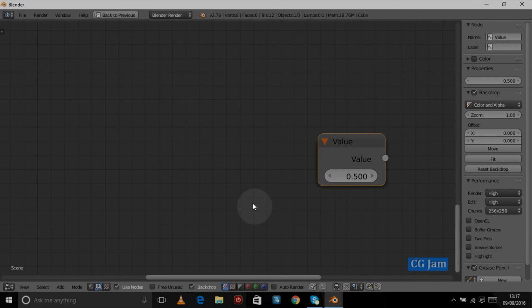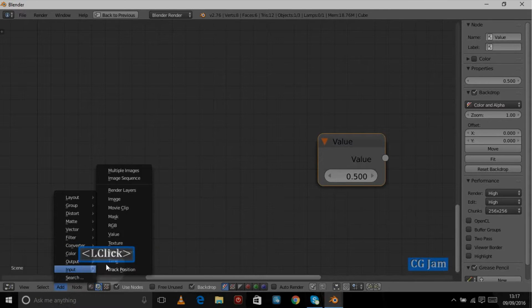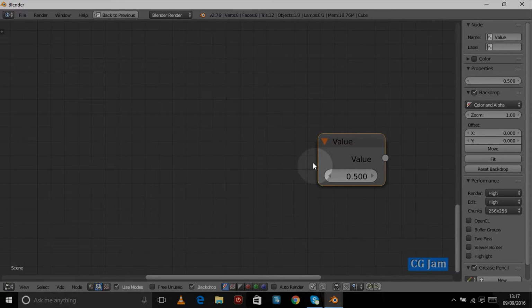Hi, welcome back, and in this episode we're looking at the value input node, and we can find that under add input value. This is very similar in use to the RGB node that we looked at last time, in that it takes a single value and can be applied to multiple properties. And we have a simple numerical output as indicated by the grey dot there.